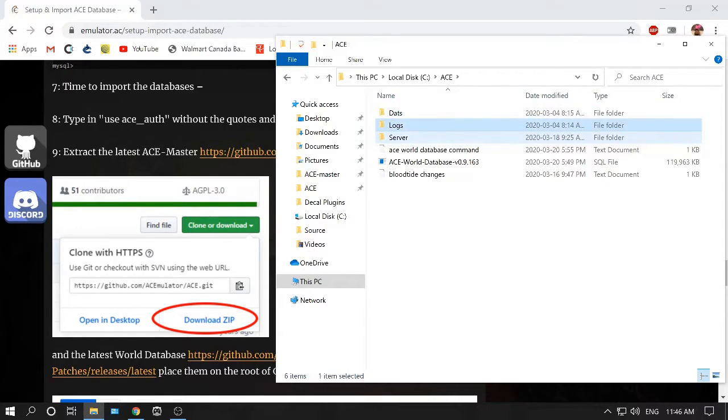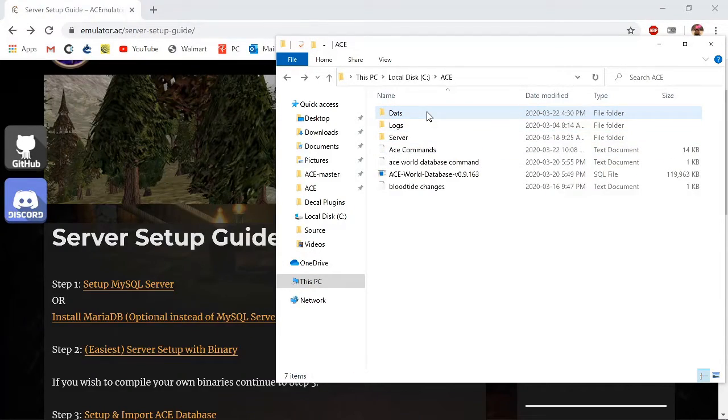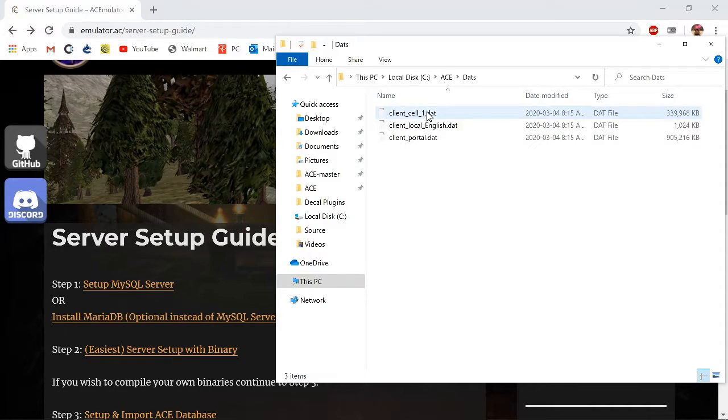Inside that ACE folder, you're going to want to create 3 folders. One's called DATS, one's called logs, one's called server. And make sure that's spelled correctly. Inside the DATS folder, you're going to want to put in the DAT files.